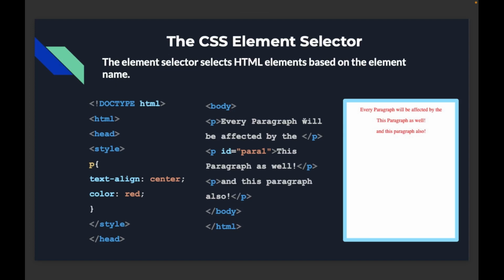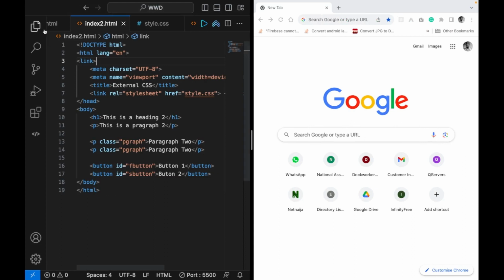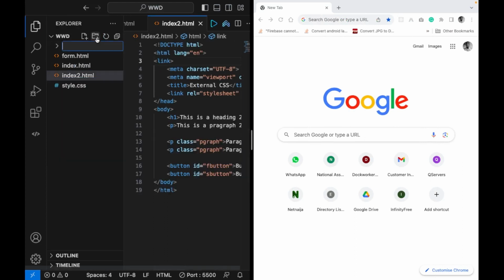Now we'll start with the element selector. This is something that we've done before. We have a paragraph and we want to make it center aligned and or colored. We can use just the element name, that's p. So let's write that, create a new HTML file, call it selectors.